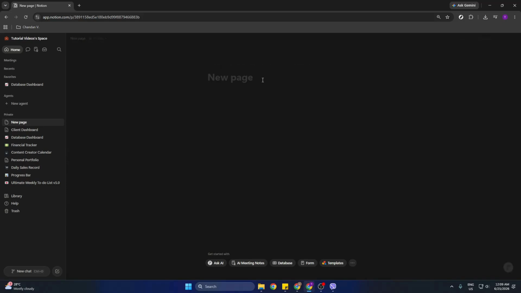Click on the title area and type in a name that reflects the purpose of your calendar. This could be something like Personal Calendar or Project Timeline. Naming your page helps keep your workspace organized and makes it easier to find later.